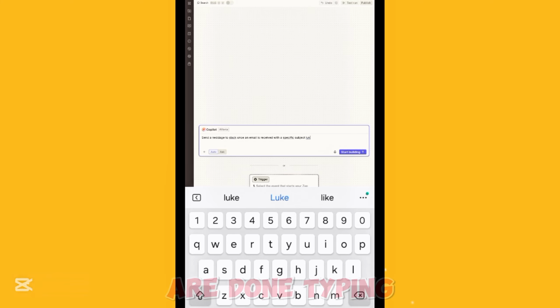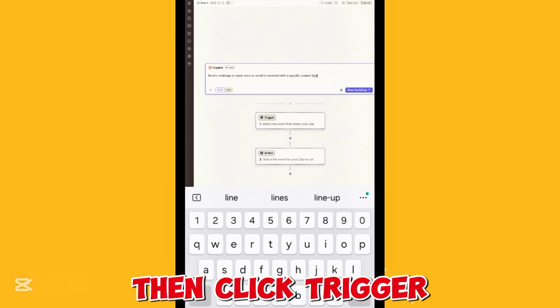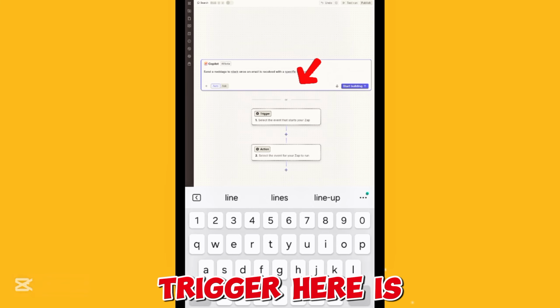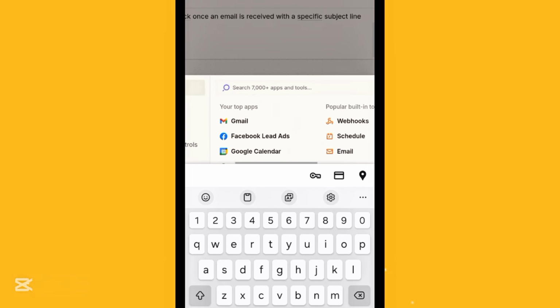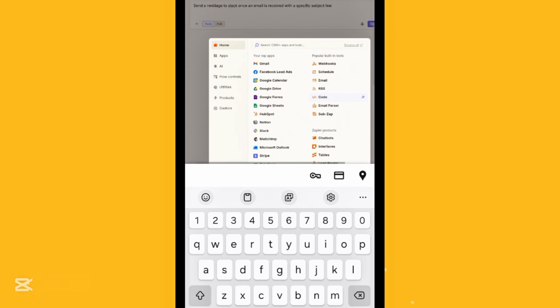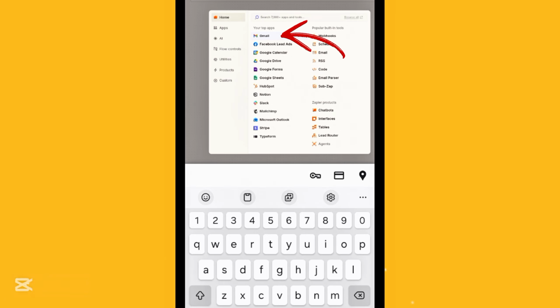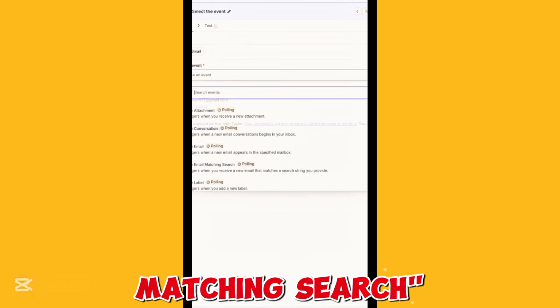So when you are done typing, don't click on next or enter. Then click trigger. Trigger here is going to be the thing that happened. Then create the reaction in this case. Click on it. Click on Gmail. The trigger event is new email matching search.